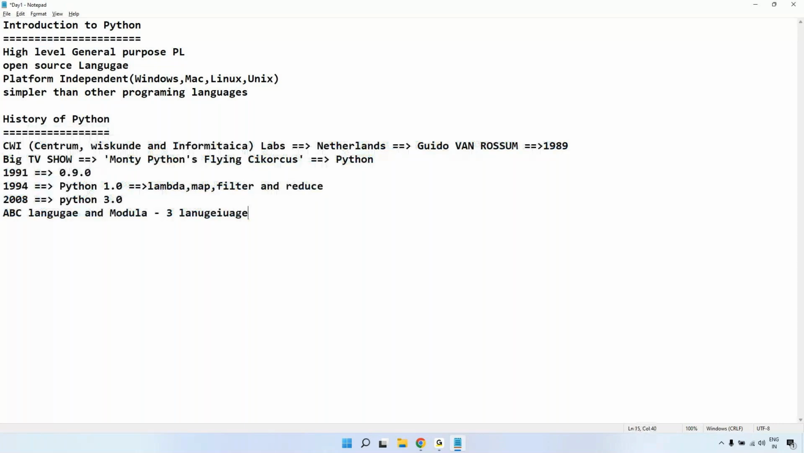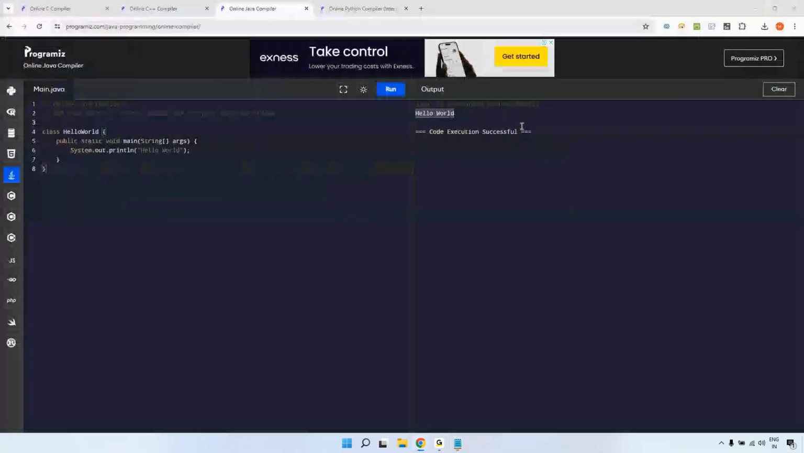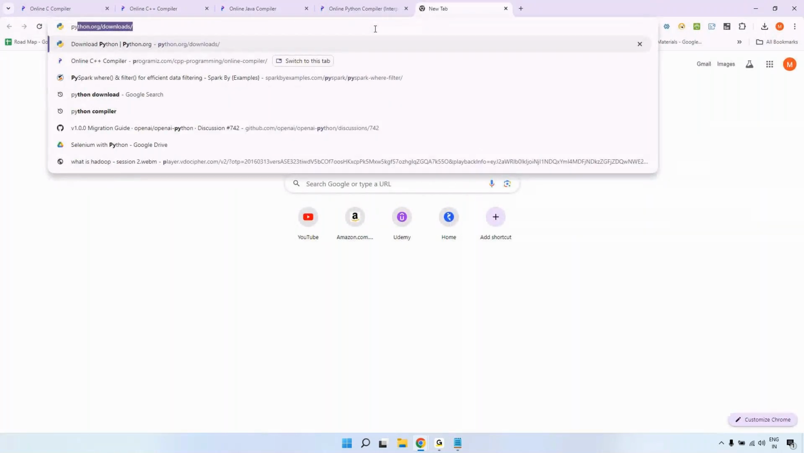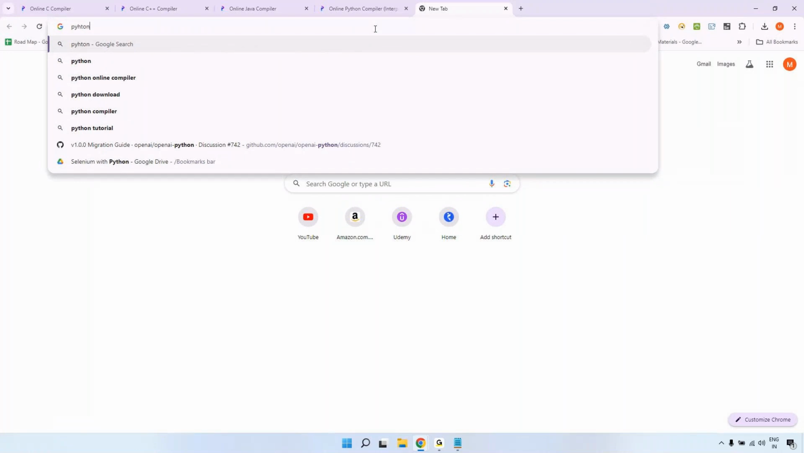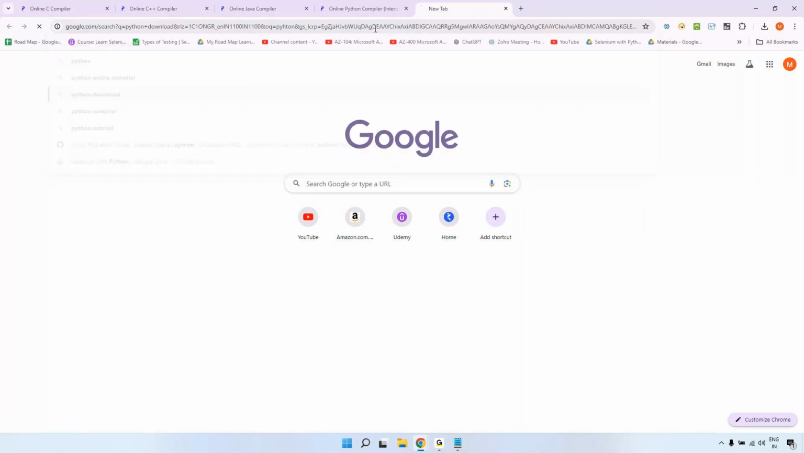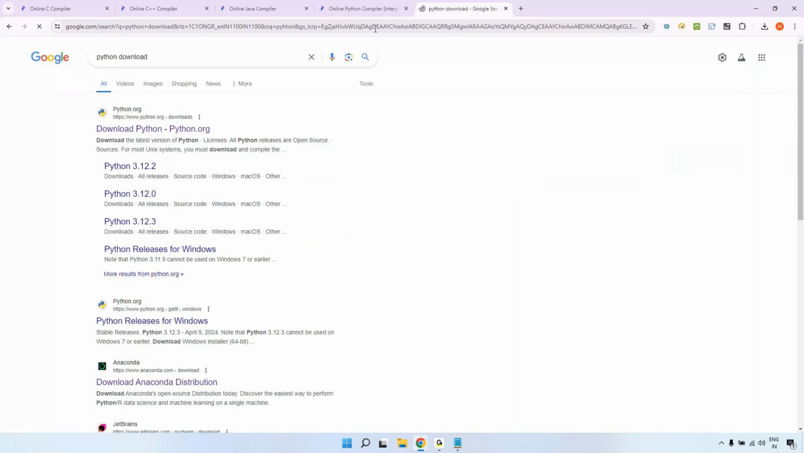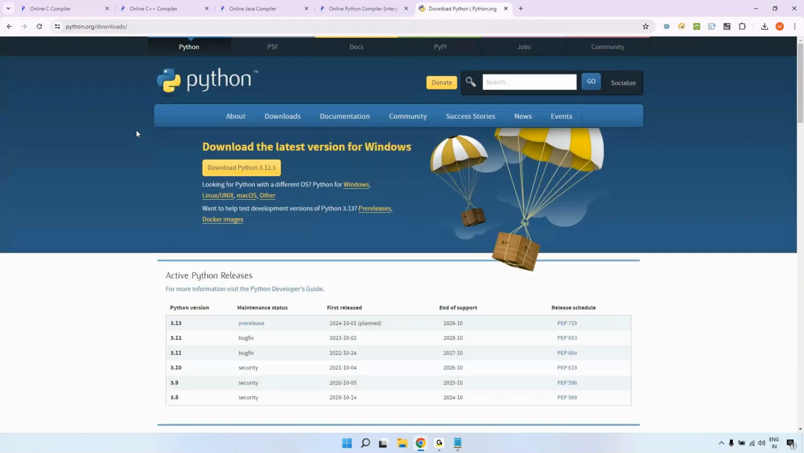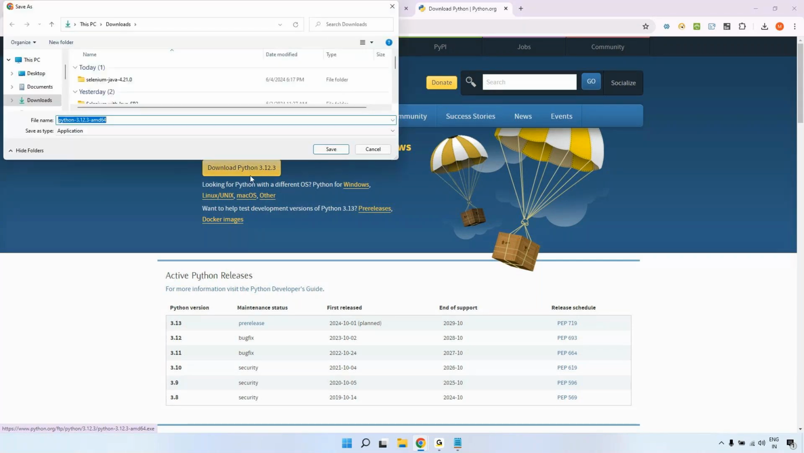Absolutely fine. Now, to work with Python, you need to install it. Go to Google Chrome or the Edge browser and search for Python download. You can see the website; just click on it. Upon clicking that link, you will land on this page. Right now in the market, you have 3.12.3, which is the latest version. You can just click on download Python 3.12.3.